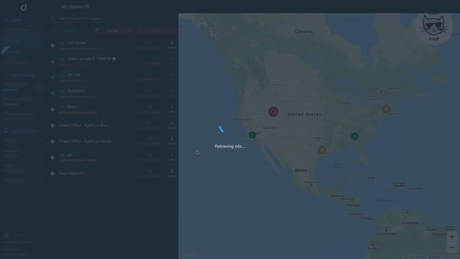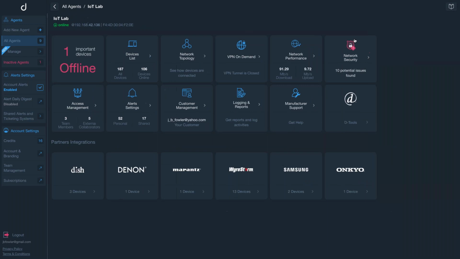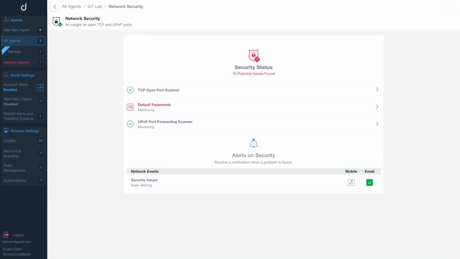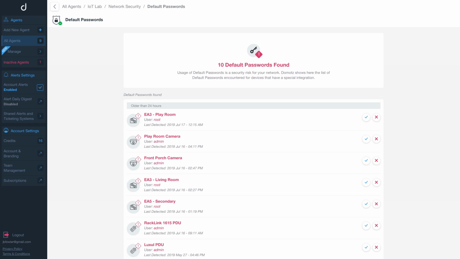Let me show you the third tab that's on this IoT lab. Now, this is in beta. I'm open to your feedback. I want to hear how you like, dislike, think it's a good idea, or not. But default passwords, right? The reason that we think this is important is that if you've got an external port open to a device that's leveraging default usernames and passwords, or if you just have a device in general on the network that's using default usernames and passwords, you are opening yourselves up to exposure to cybersecurity hacking.